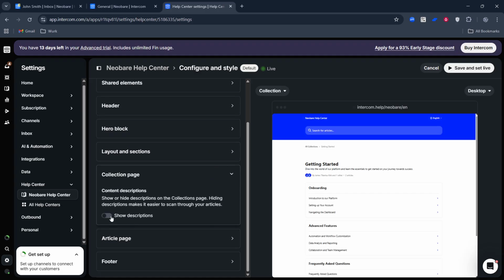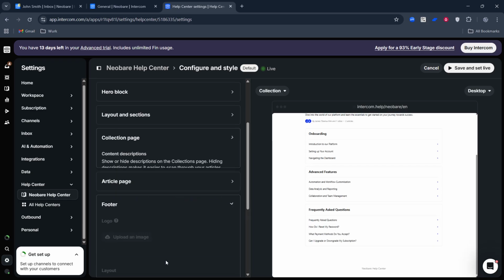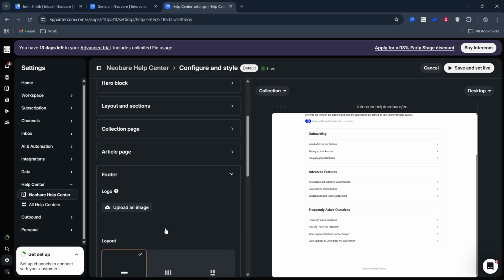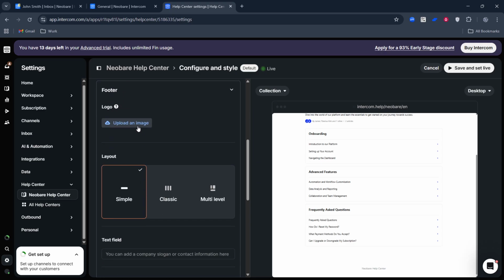Finish by customizing the footer. Pick a simple, classic, or multi-level layout, add useful links and social profiles, and upload a footer logo. Remember, the footer appears on every page, so keep it clean and consistent.